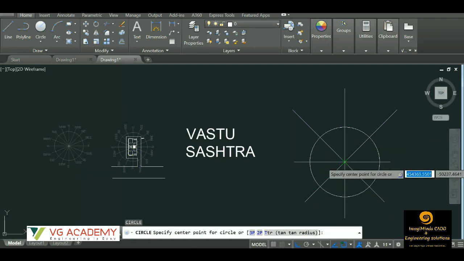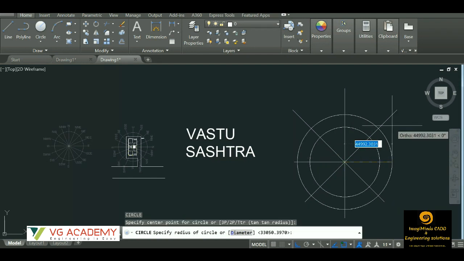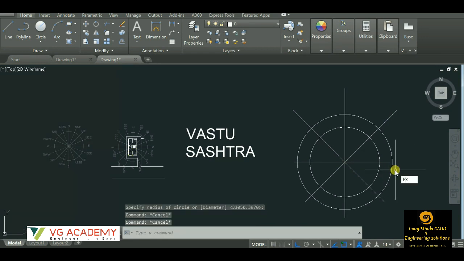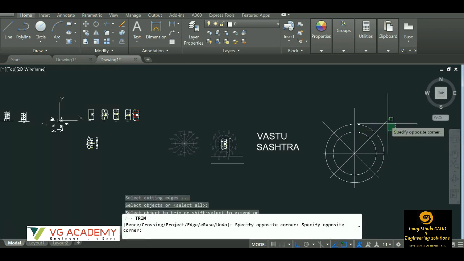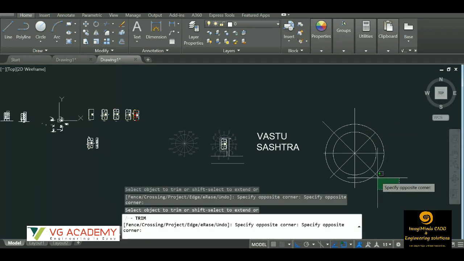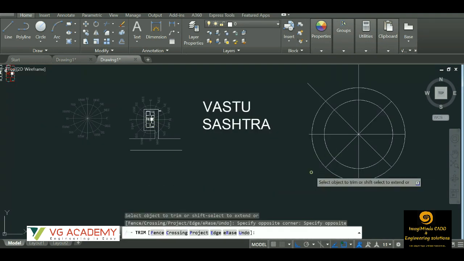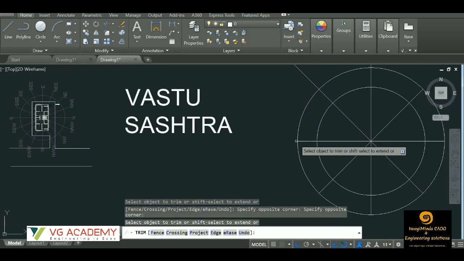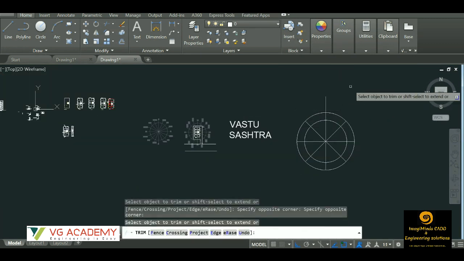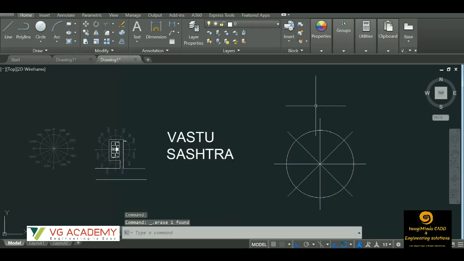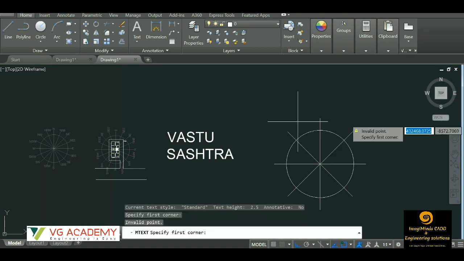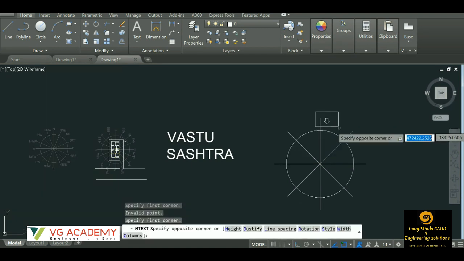So now we'll do some modifications, few basic modifications we'll do. Like I'll extend this line and I can trim the unwanted portion. So these are not required. I'll be trimming these parts like this. This is the process of trim. Now I'll simply delete this circle. Now I have to write text over here. So let's say MT is the shortcut for text. I have to write the text over here.